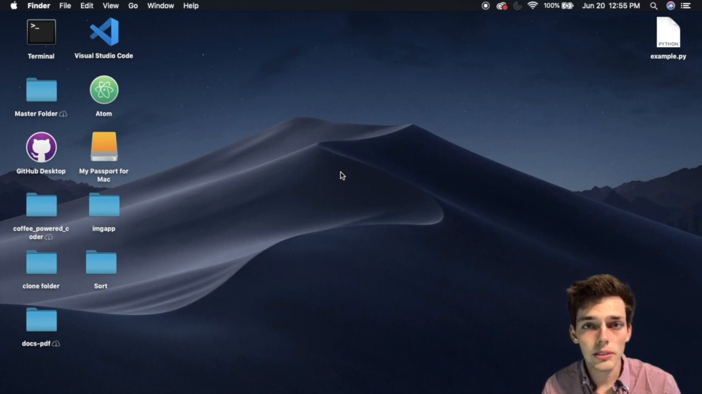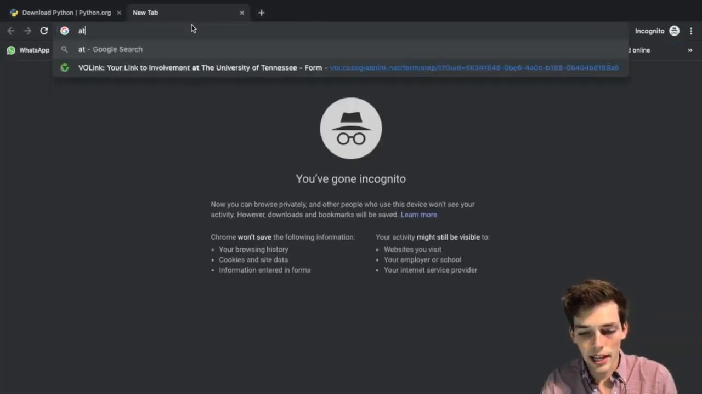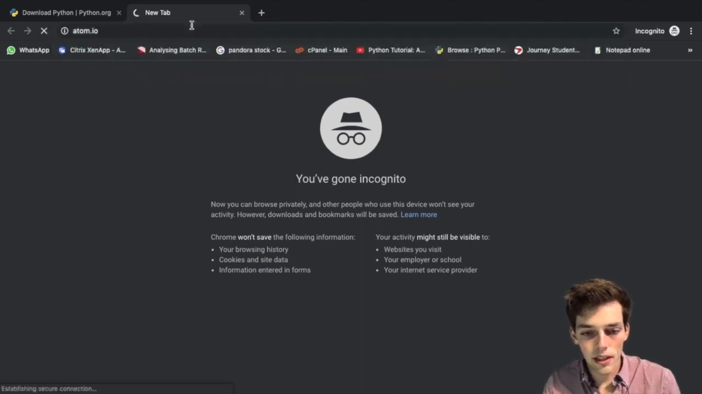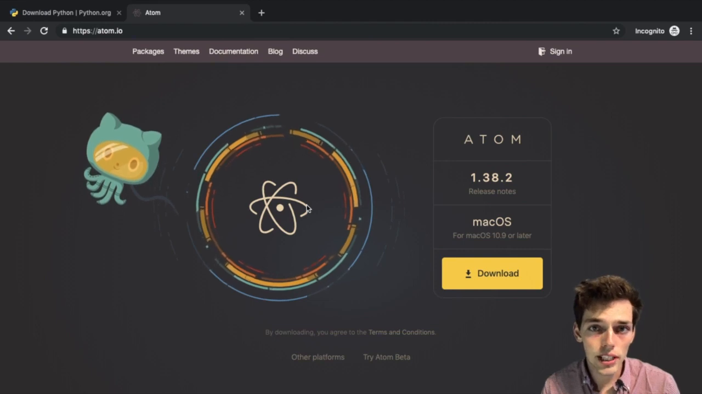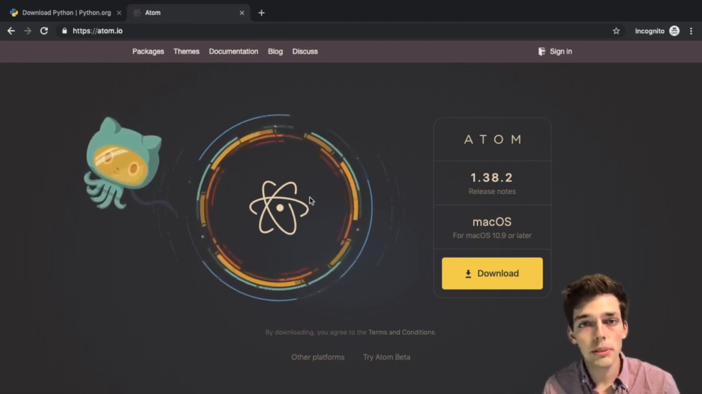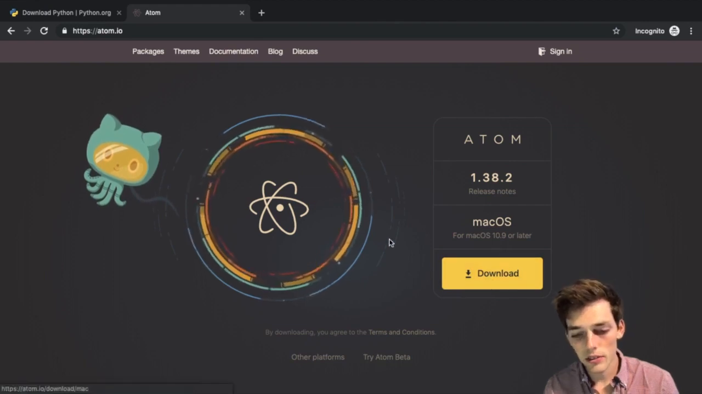Now the next step that I want to do is to get a text editor. Let's go back over to our window, and we'll type in atom.io, and this is the text editor that I'll be using in this course. So Atom is just an open source text editor, so that means that the community can build packages and themes for it to improve our experience using it. We'll go ahead and click through and download this.